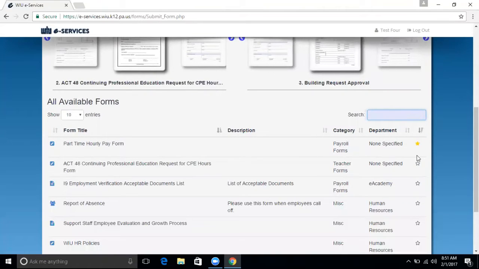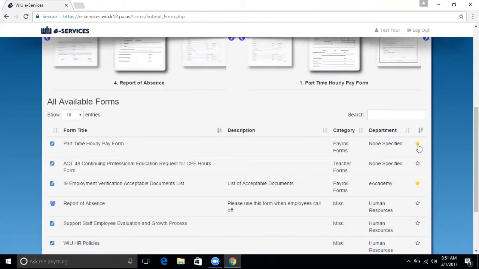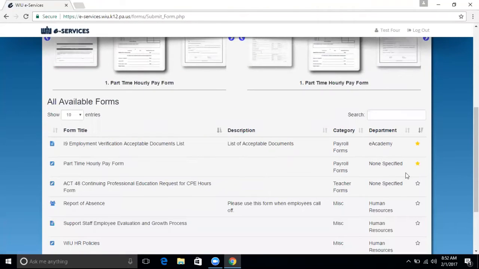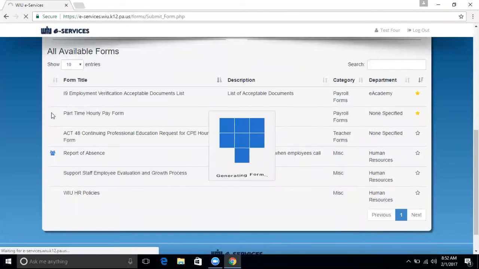You have the ability to mark a form as a favorite form. If I click on that little star icon, the next time that I reload the page, it will make sure that that's at the top of the page for me so that I can easily access those. That's just a click away to toggle that on or off. So I'm going to go ahead and launch the part-time pay form.